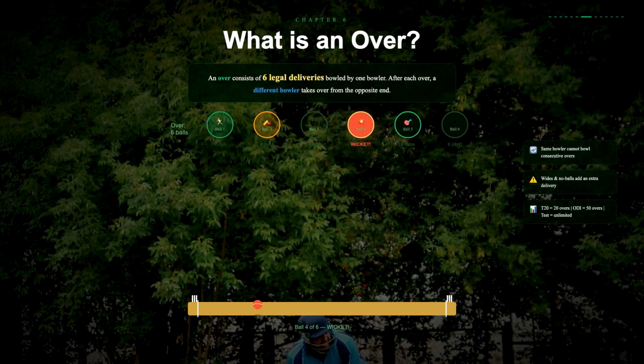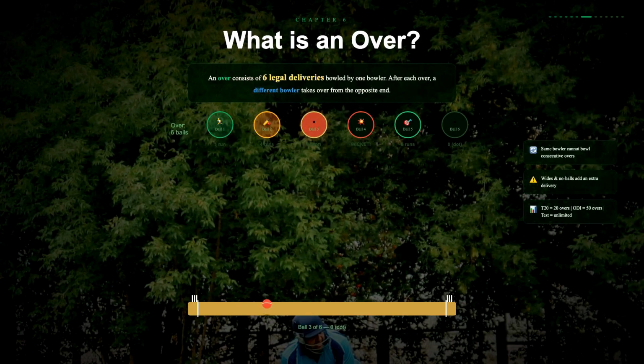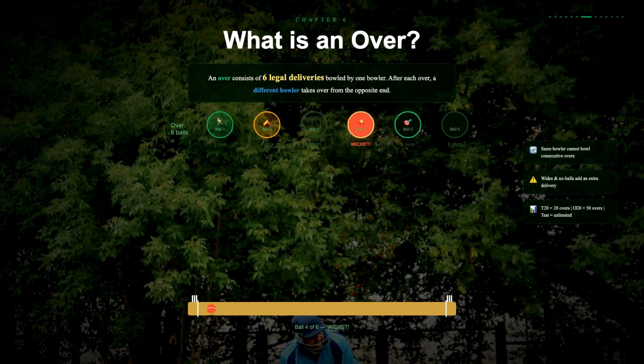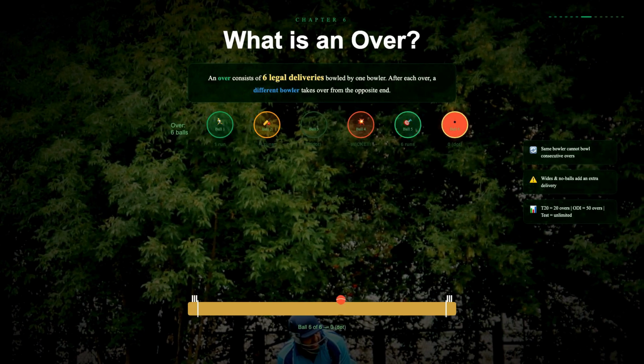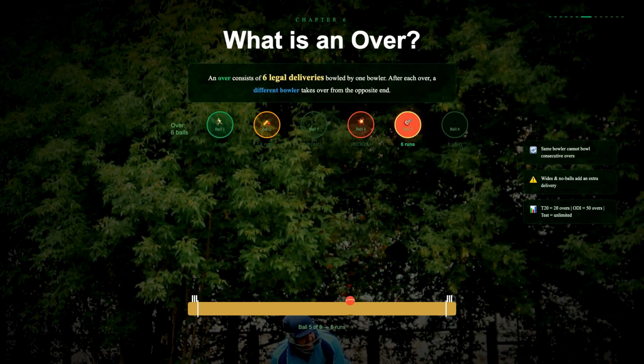If a bowler bowls a wide or a no ball, an additional delivery must be bowled, so an over might have more than 6 balls in total. In a T20 match, there are 20 overs per innings. In an ODI, 50. And in Test cricket, there's no limit.